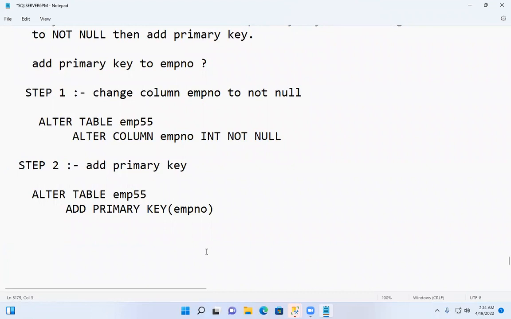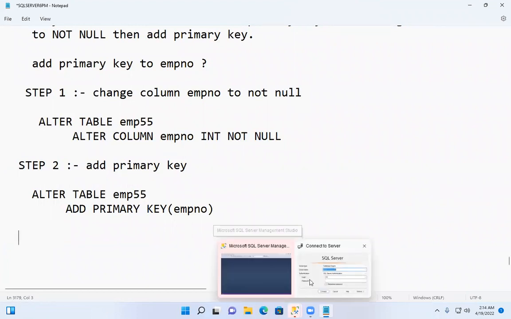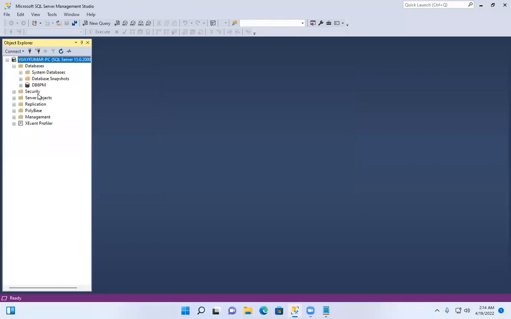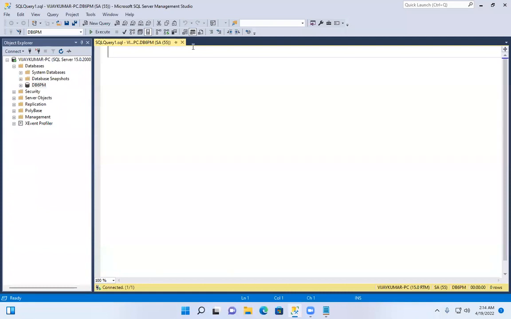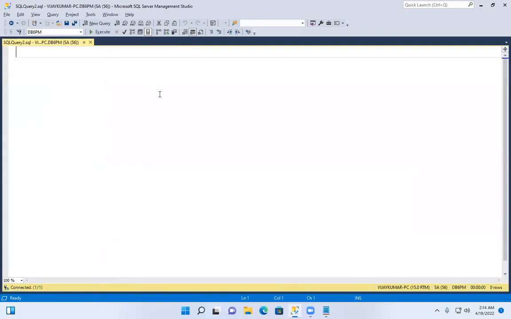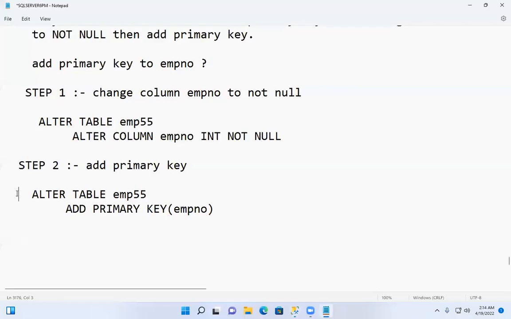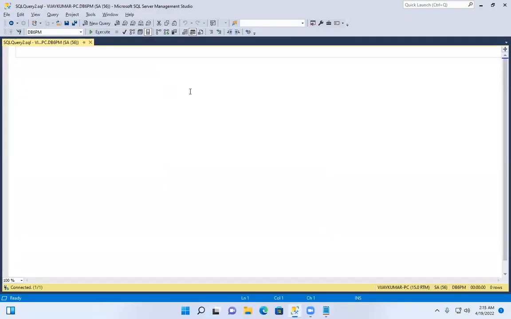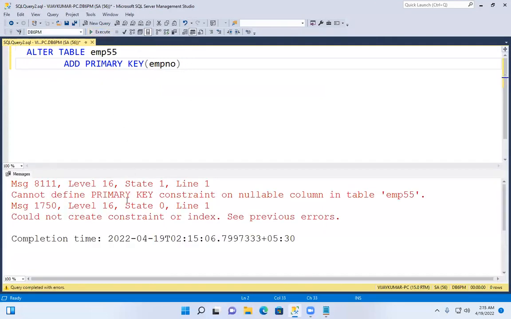let's see. I want to test it. Suppose I'm directly adding the primary key to this EMP, and see that. What is the error message? Cannot define primary key constraint on nullable column.